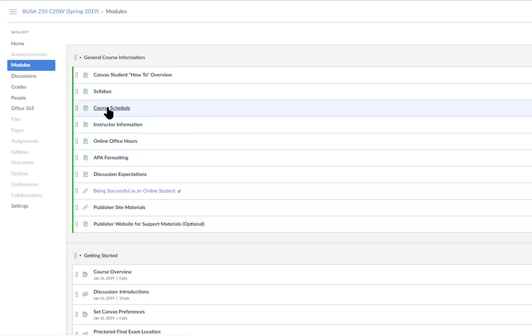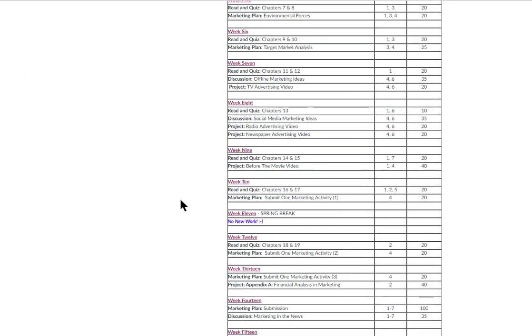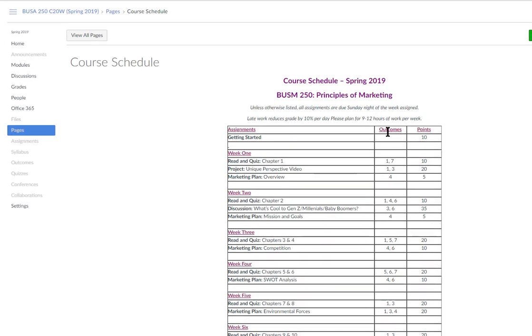Below the syllabus is the course schedule. And you can see at a glance what we have going on for the entire term. And which course outcomes each assignment connects with.